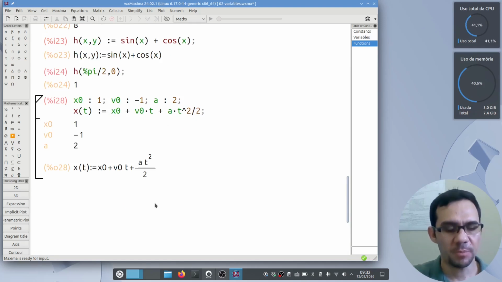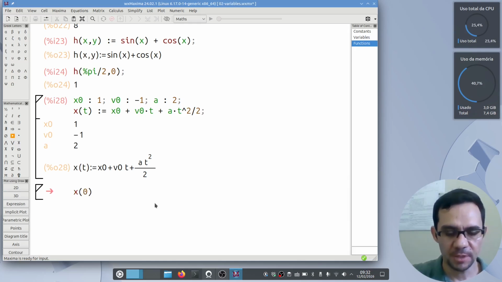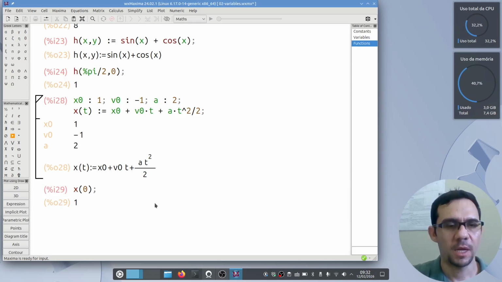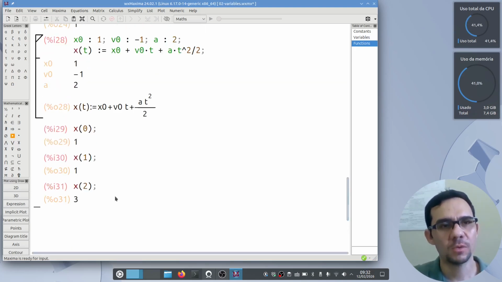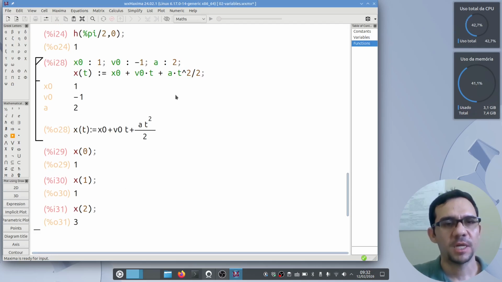If I want to determine the position of the particle when the time is 0, then I have this. When the time is 1, I have this. When the time is 2, and so on. So this is an example of what you have seen today. I hope you have learned how to use constants, variables, and functions in Maxima.